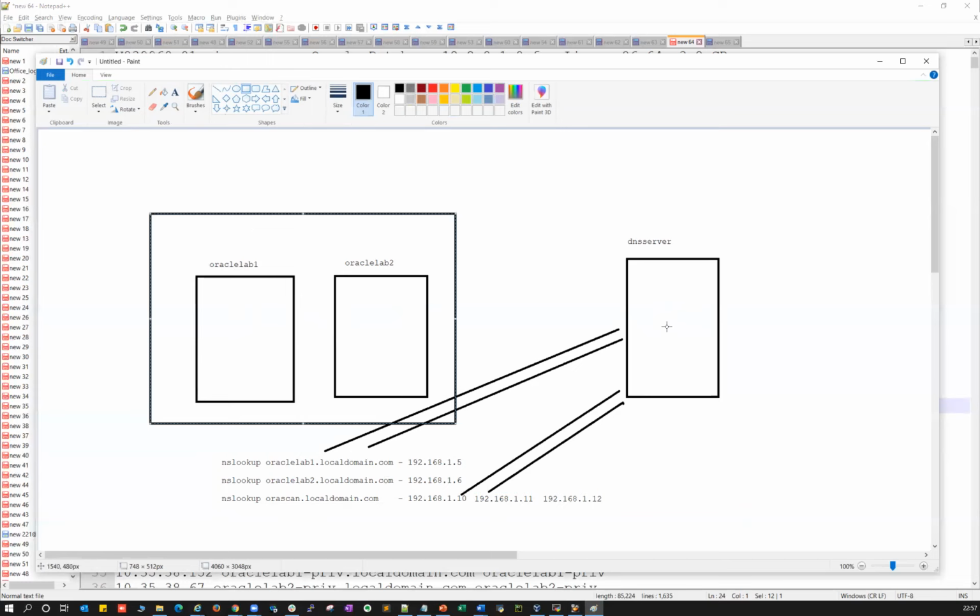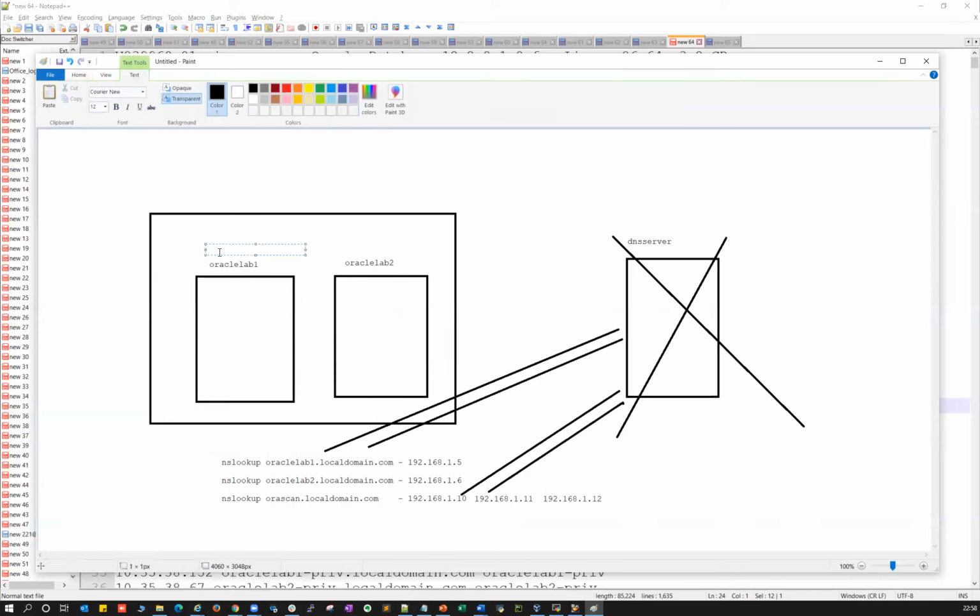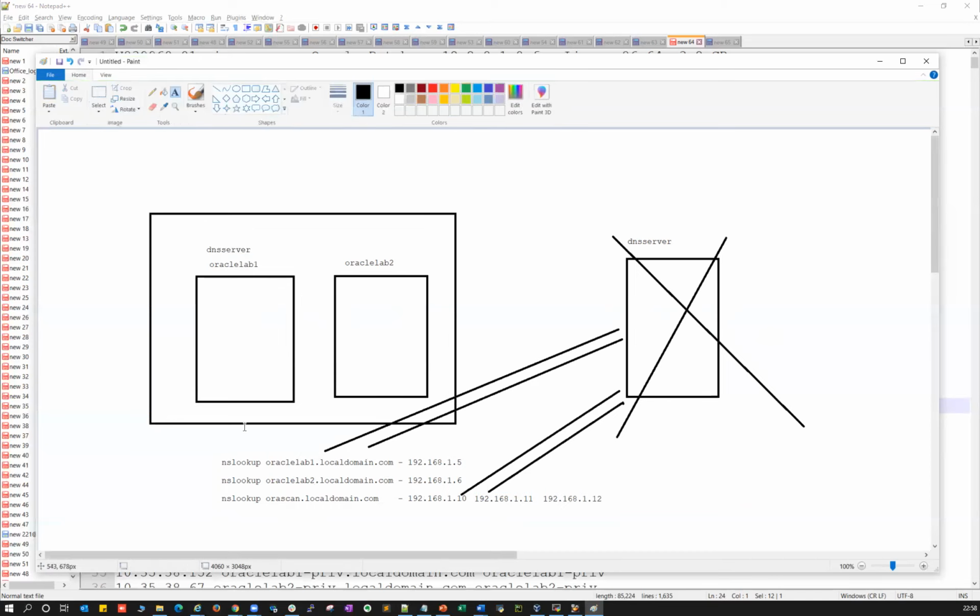So I don't have the hardware, the RAM or memory, to make one more server. Instead of building a DNS server separately, I'm going to use this Oracle Lab 1 itself as my DNS server. So whatever NS lookup you do from node 1, the request will go to node 1, and then the response will come from node 1.